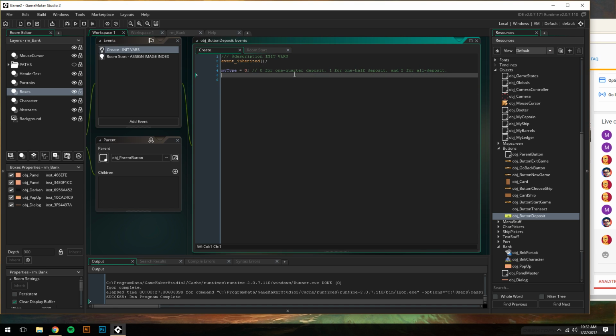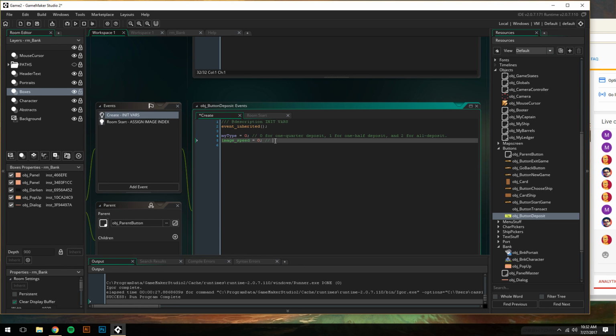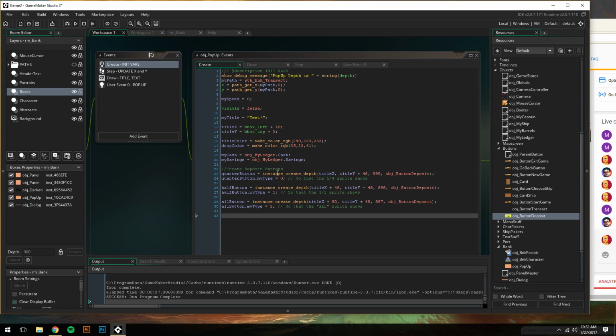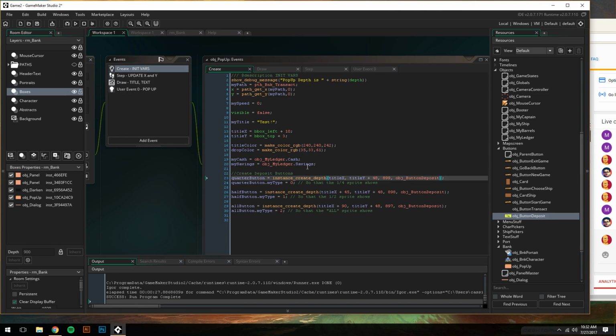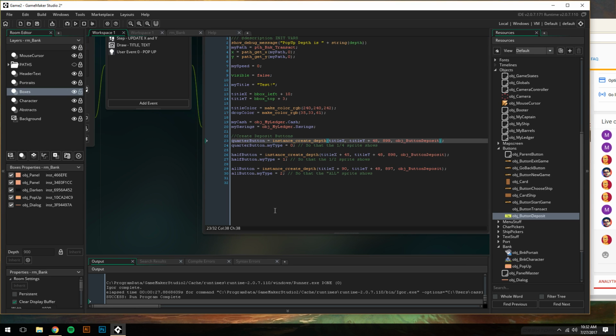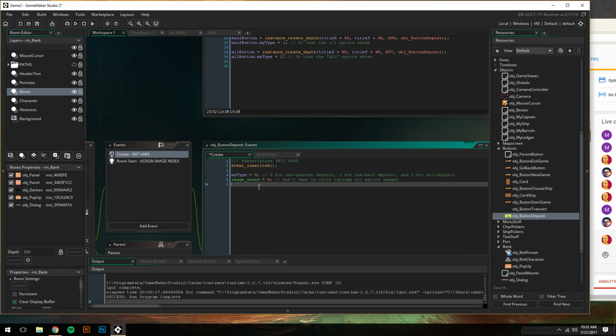We need to set the image speed. Image speed equals 0 in the create event here, because we don't want to cycle through all sprite images. And then these were created, but how do I explain this? Oh shit! Also, I also need to make these visible false. So visible equals false.